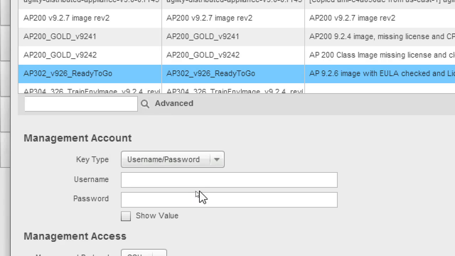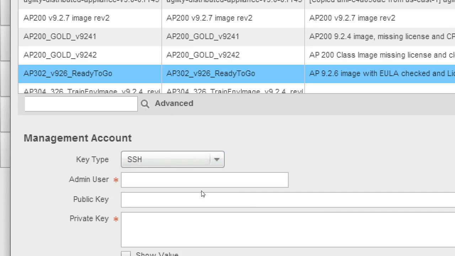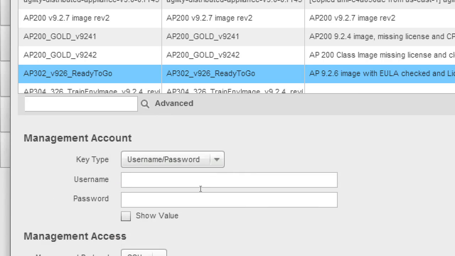Now when the stack gets used, we'll need to actually have Agility Platform reach into the image to make customizations, to actually start it up, change passwords, run things as well. And I could use a username password pair, or I could use an SSH key attached to an admin user. Those are the two choices we have right now. Today, because I know the admin password and admin account is, we'll use username password pair. So I'll give that username admin password.